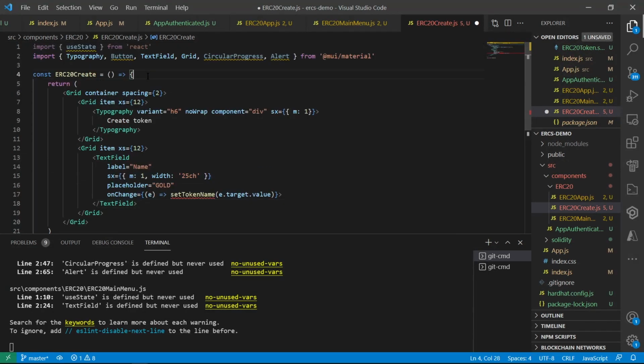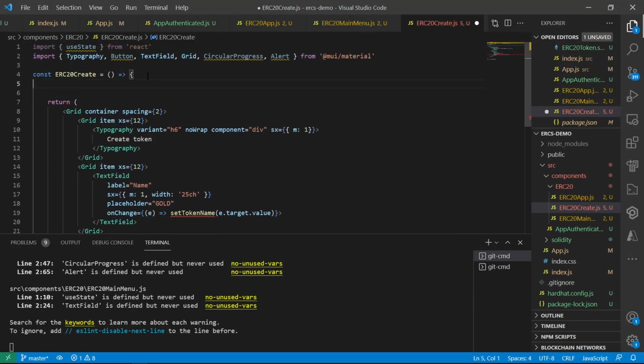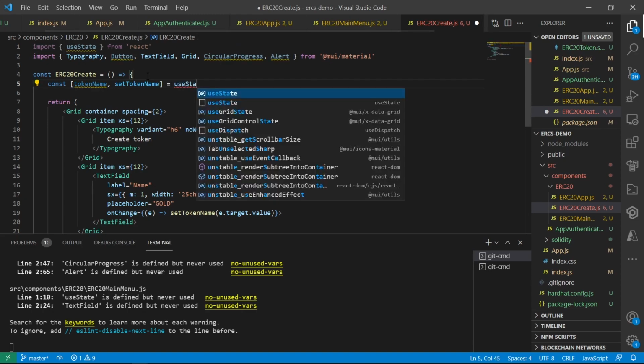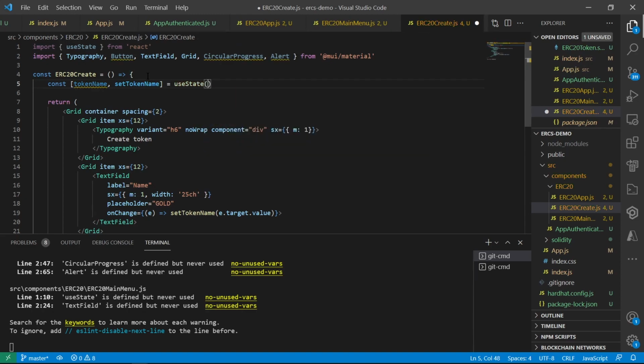And so we need this method since it is not defined yet. So let's go up there and define it. So we're going to say const token name, set token name equals use state of empty string. Empty string will be the default value.